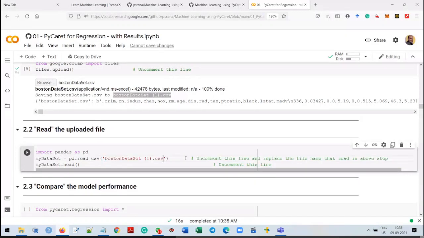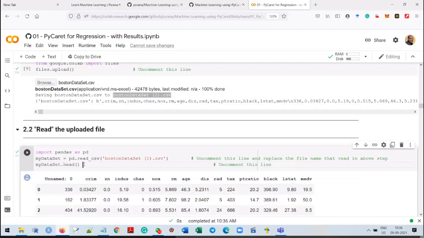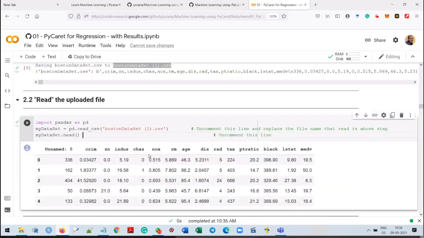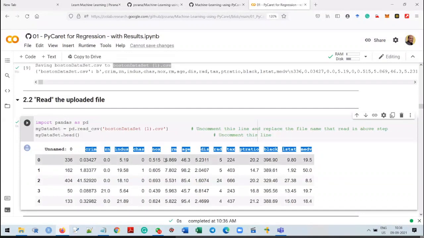Class, I hope everybody is getting it. To read a file, we are using pandas. This is the file name that is uploaded in Google Colab. So pd.read_csv, assigned to my data set, and I am showing the head. So press Control Enter. Now it is done. This is the data set that is just loaded into Google Colab. So class, there are 2 steps. Number 1, uploading. Number 2, reading.